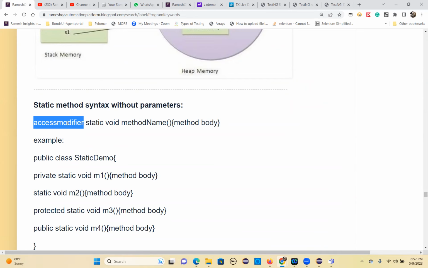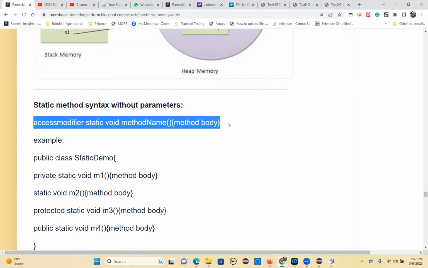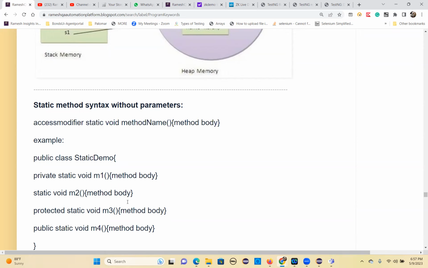I covered access modifiers, right? Yes, sir. So you know access modifiers. What are the access modifiers? Then immediately next, the static keyword. Then the void keyword. Then method name, parenthesis, curly bracket, method body, curly bracket ends. So this is the static method syntax. With this syntax, you can create any number of methods. See that? Access modifiers. I'm creating a public class, static demo. See, in the access modifier place, first what did I keep? Private. Then static. Then void. Then what is the method name here?